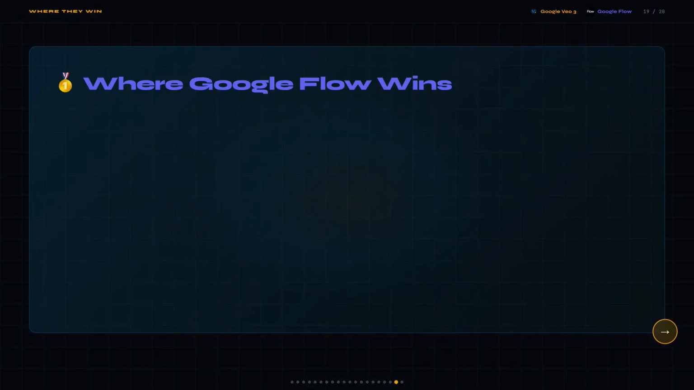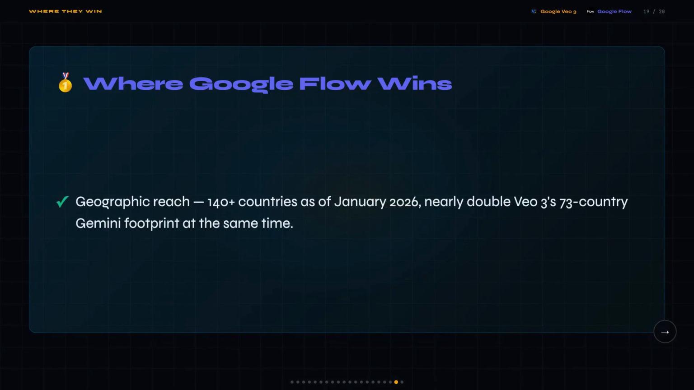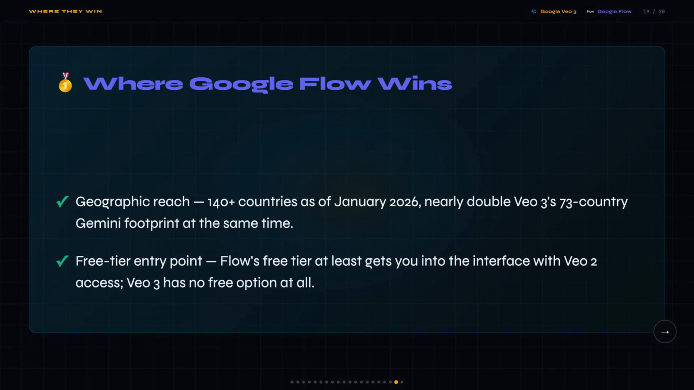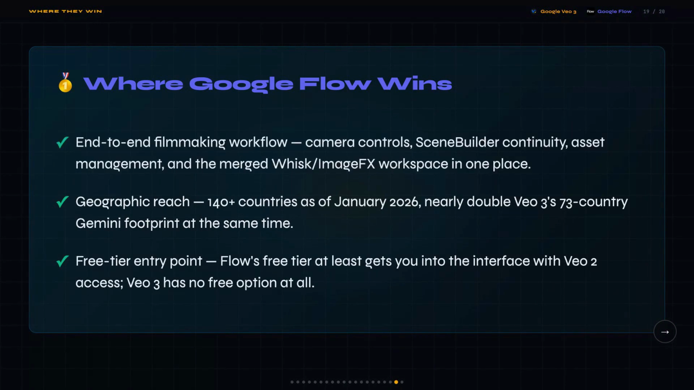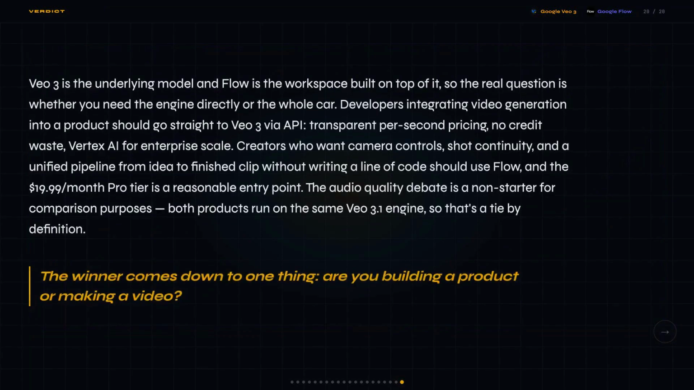Now here's where Flow clearly wins. End-to-end filmmaking with camera controls, scene builder continuity, asset management, and the merged Whisk and image effects workspace all in one place. Plus geographic reach at 140-plus countries versus Veo 3's 73, a free entry point that at least gets you into the interface with Veo 2, and at low volume on the Pro tier, roughly $2.50 per 10-second clip is cheaper than Veo 3's standard API rate of $4 for the same clip.